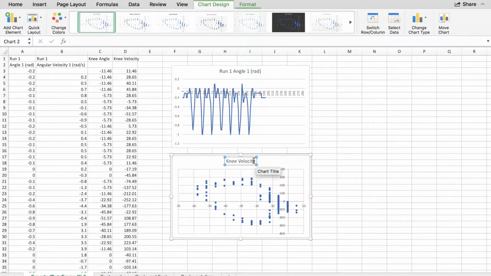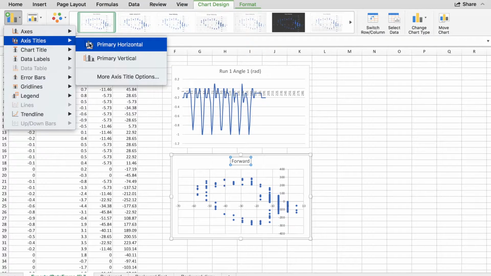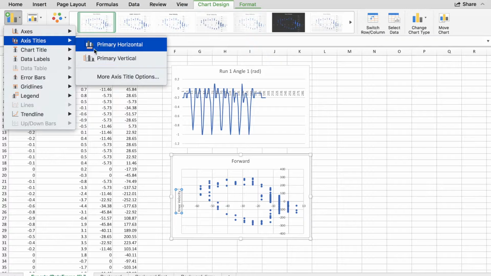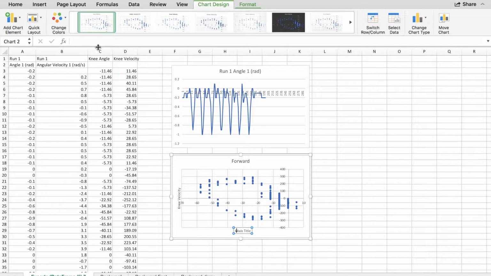For the second graph, we want to make sure that we change a few items on it. We want to give it a title describing the condition. As we are working on forward with this one, it'll be named forward. We then want to add a vertical and horizontal axis. The y-axis will be knee velocity, as that's what it is, and the x-axis will be knee angle. The video shows you how to do these things.